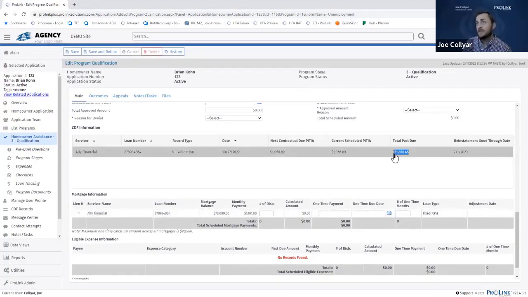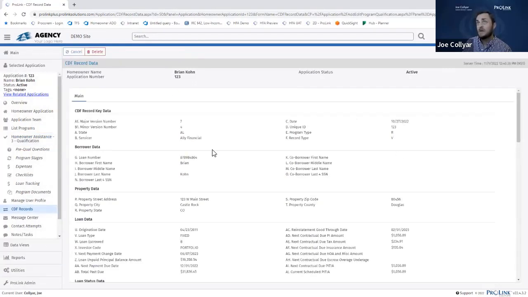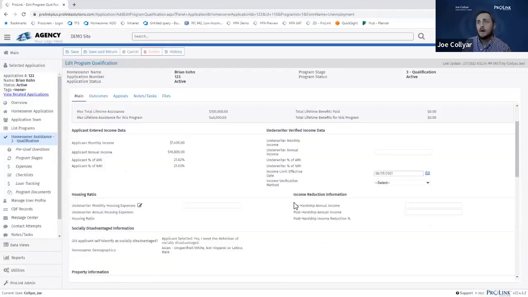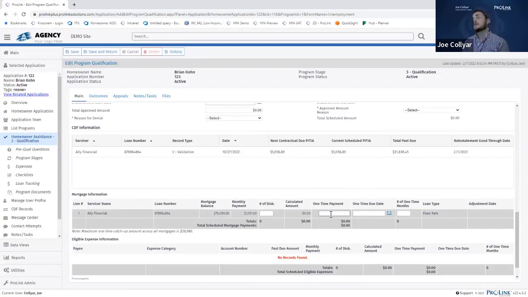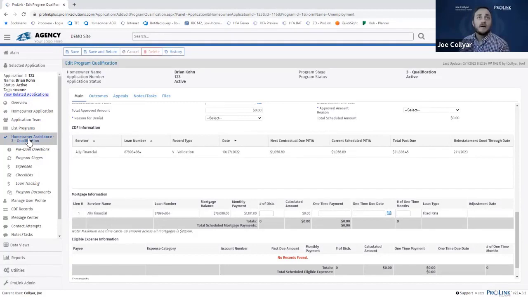Hey, they owe $31,000 as a catch-up payment. Oops. Clicking on that will take you to the final detail of the record. But how much do we need to enter as a reinstatement payment? So we show you that CDF information as an underwriter when you are making that underwriter decision on screen.